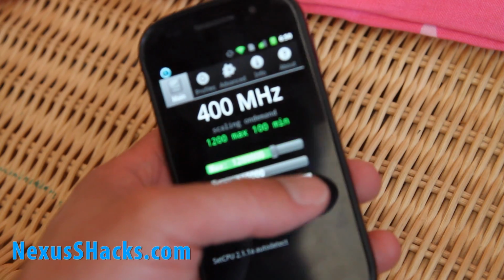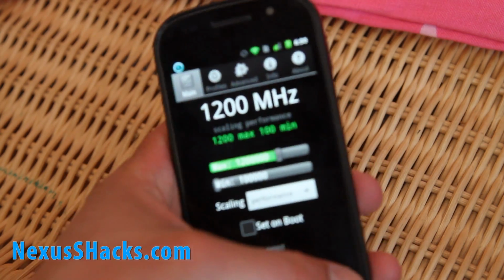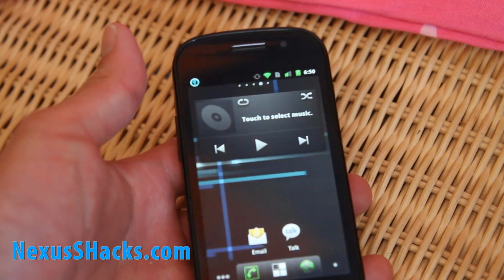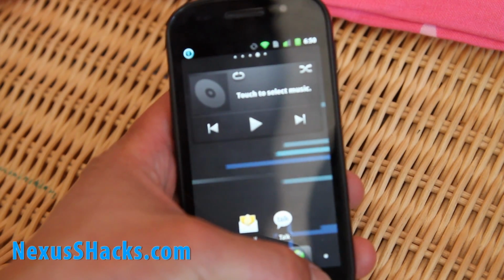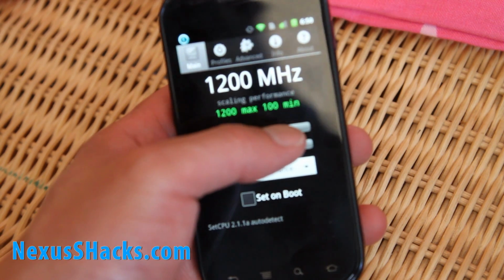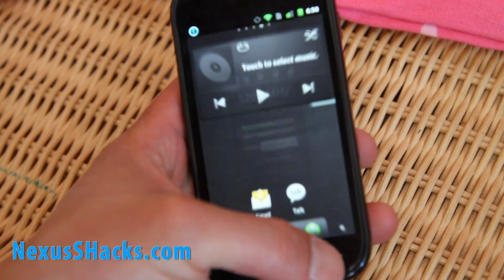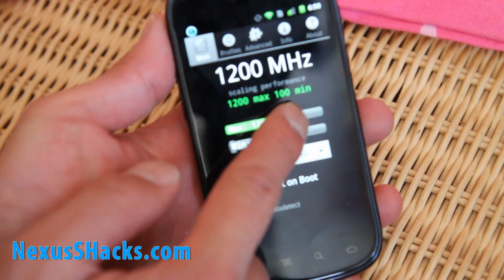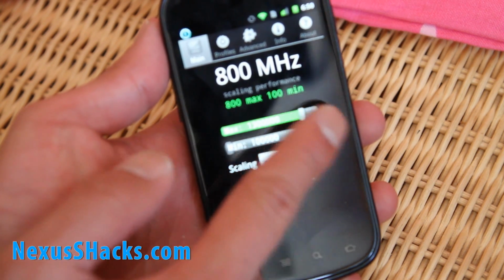Let's put it on performance. That way it's always on it, just for testing. So I'm on 1.2 gigahertz. I can try for 1.3, but I don't know. I guess 1.4 is a little bit too much, so we go a little bit less. Okay, let me try this. Get it to 1.3 gigahertz.